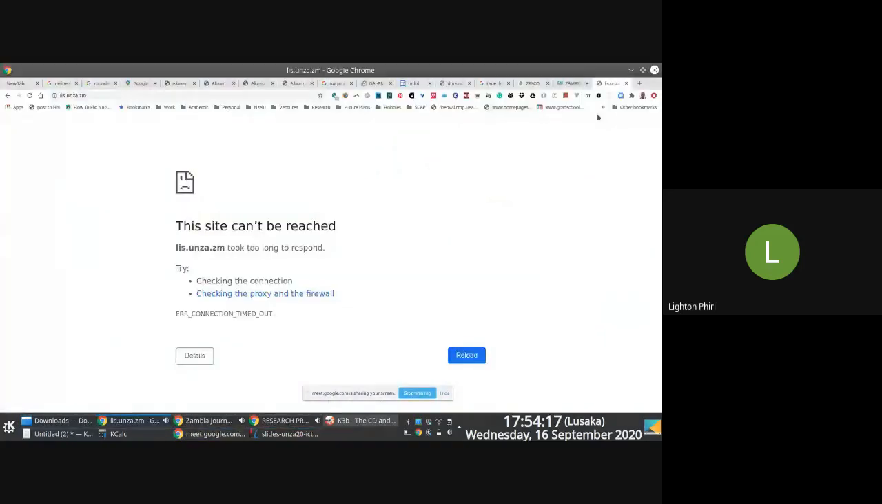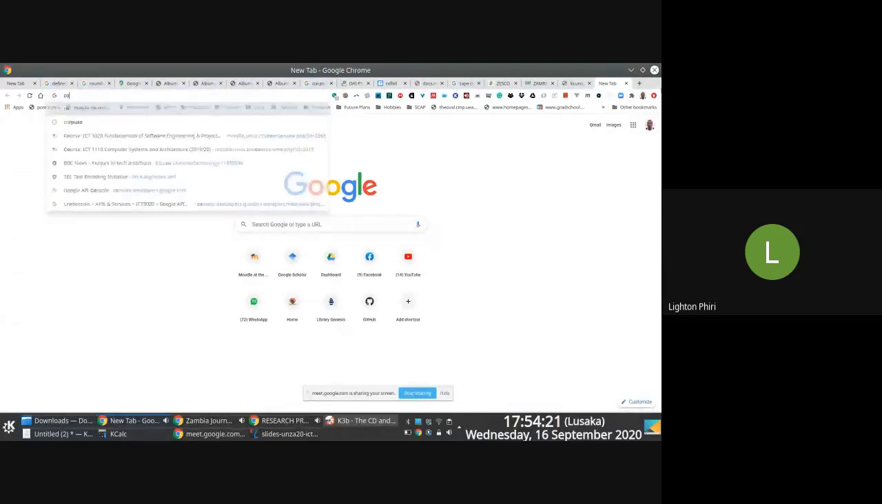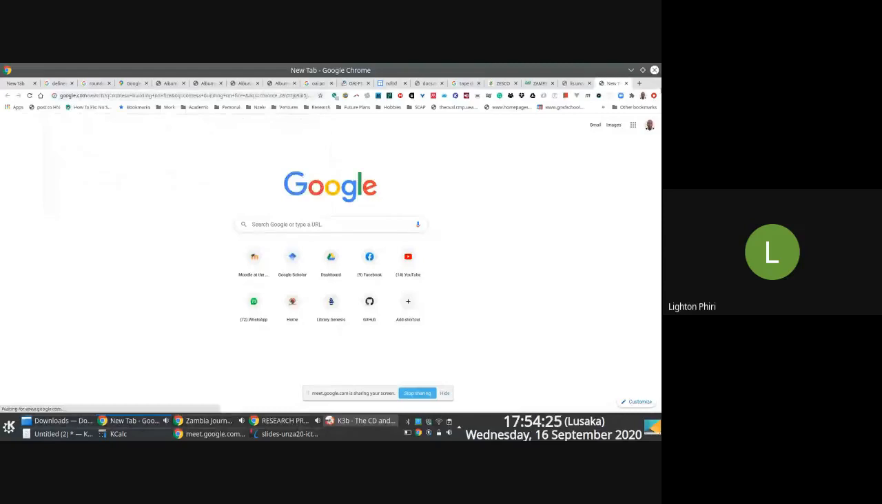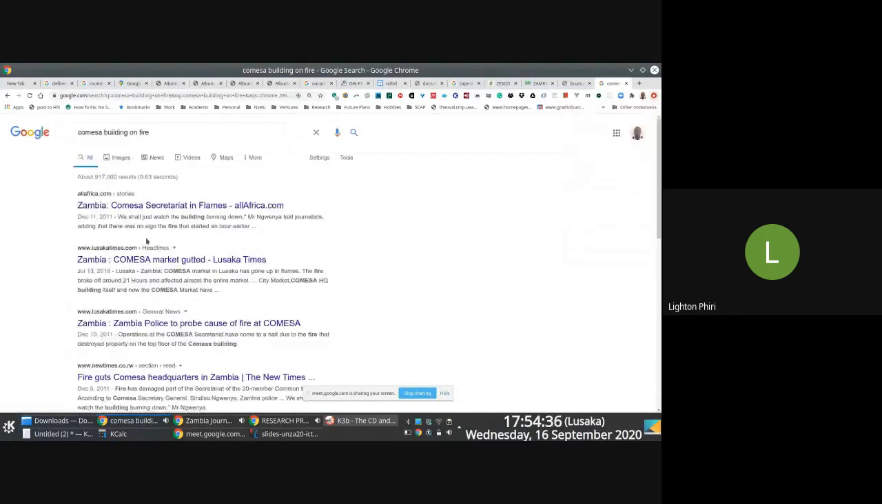I don't know if you guys have heard about what happened to the Comesa building on fire, right? You remember that? Are you still there? Yes, sir. All right. Does anybody remember the Comesa Secretariat? This was back in 2011. If you can see this news item here, it caught fire. Massive amounts of data was lost here, right? Lost because people didn't take backup seriously.